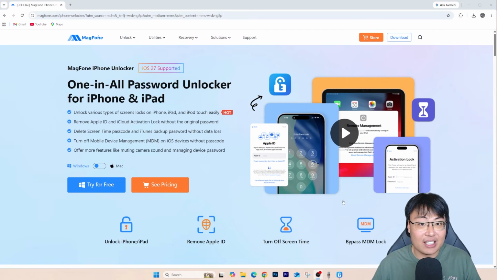So today I'm going to show you guys how you can remove this so that you can have your own personalized phone without being managed or monitored by any other organization. I'll show you how to do that with the help of this software right here. This is the Mac phone iPhone unlocker.